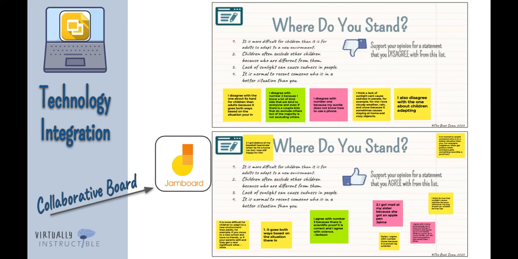So you can see a whole variety of different types of responses that are good and not so good. Like the one on the end here: "I also disagree with the one about children adapting." So that student didn't identify which statement they were talking about very clearly, and they did not support why they disagreed with it. "I disagree with number one because my auntie does not know how to use a phone." That works. It's okay.